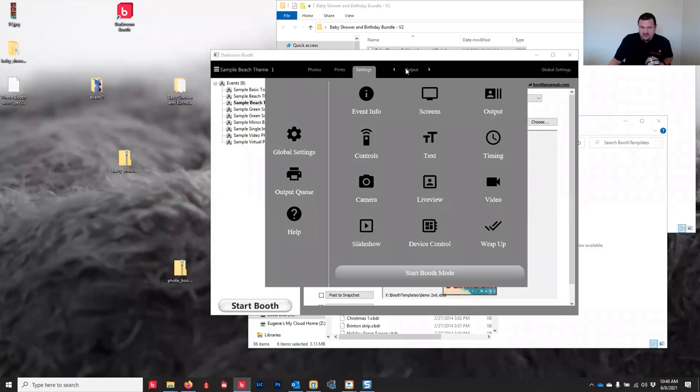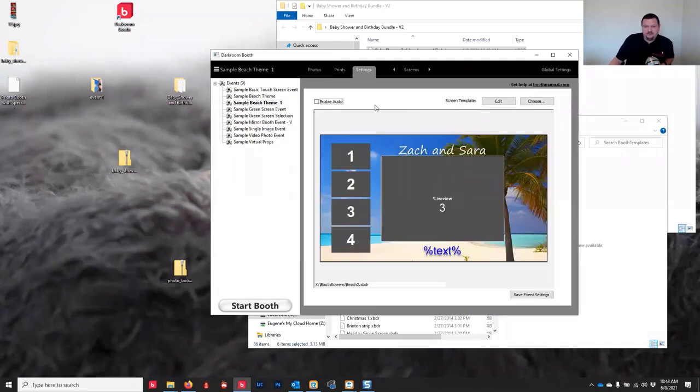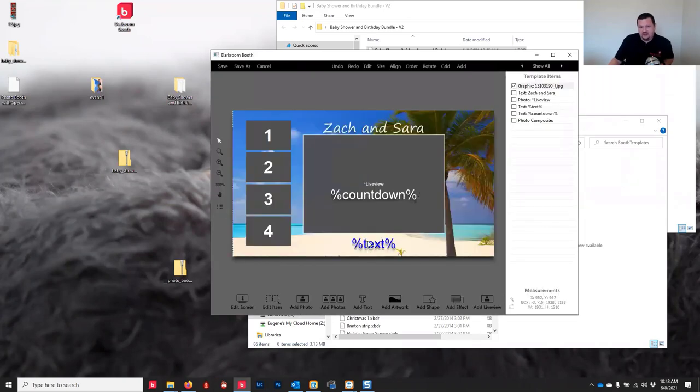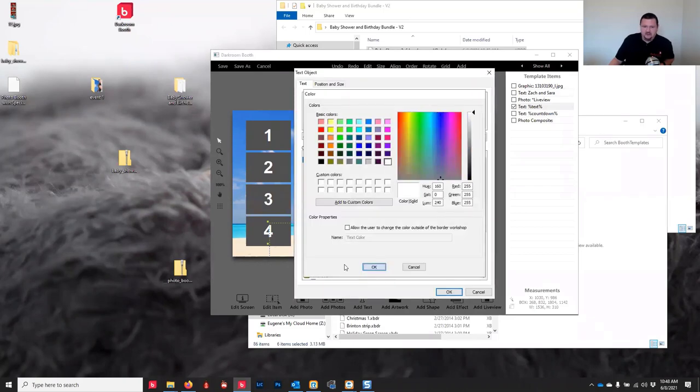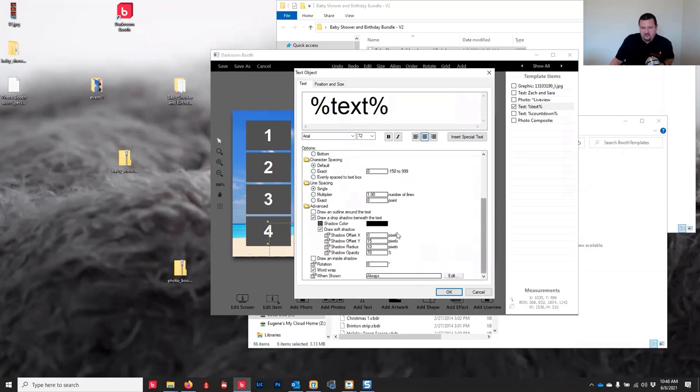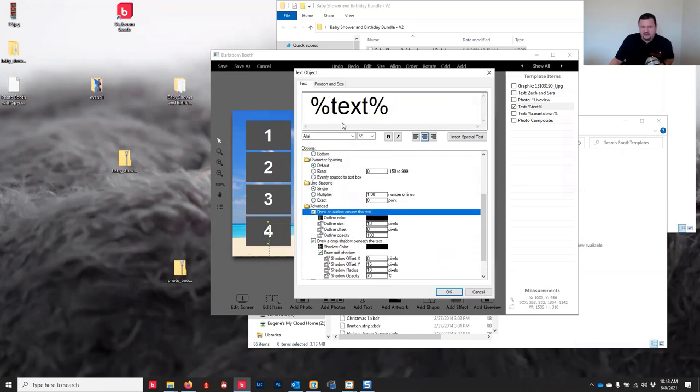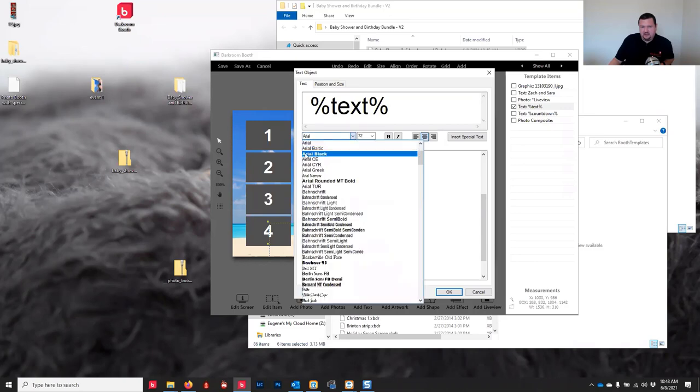So we are going to go into our screens, and we're going to first edit this one and talk a little bit about some of the options that we have. When we start it, we have this blue text that says touch the screen to start. Let's say we didn't want it to be blue. We wanted it to be white with an outline around it and an Arial black.